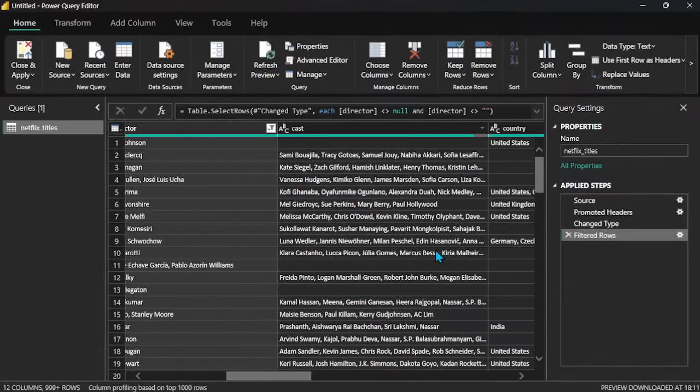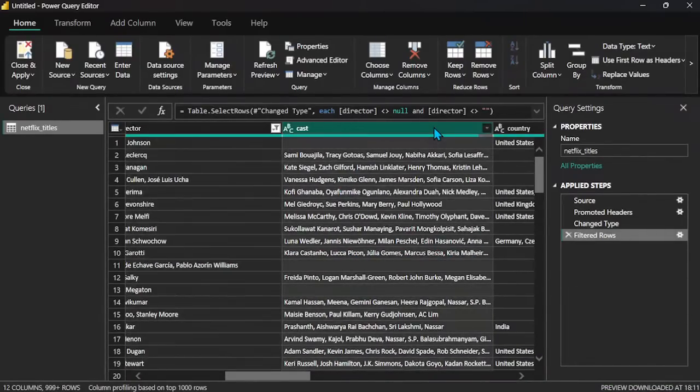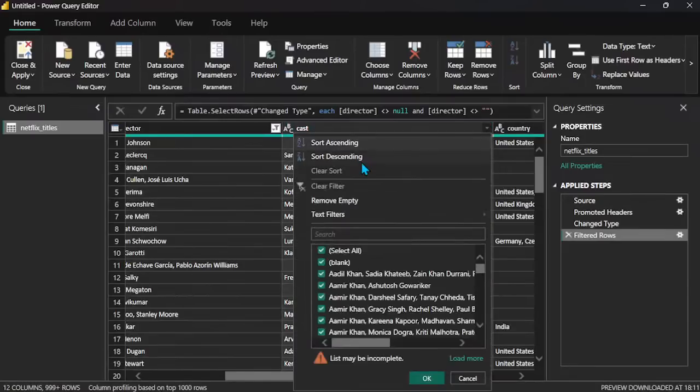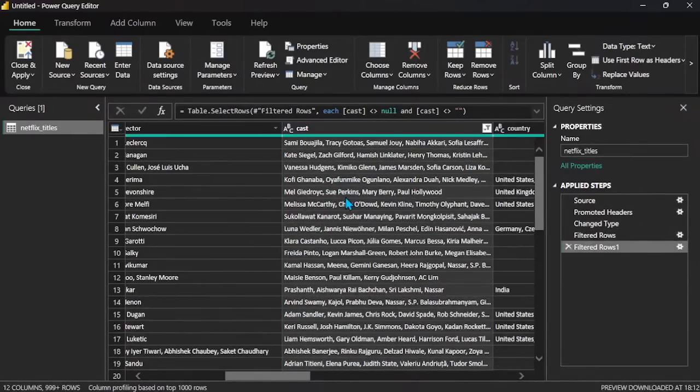Now I will go to the cast column. I select the cast column, remove the empty values, and again the filtered rows step is added. So column by column, I remove and adjust the values. Then, step by step, the value changes are applied.